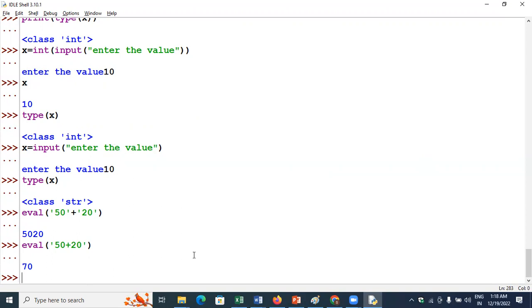Multiple inputs will be taken. The data type is integer. But if you evaluate 50 plus 20, it is evaluating, it is adding. Even though that is a string, it is adding and giving the result. So that is the beauty.